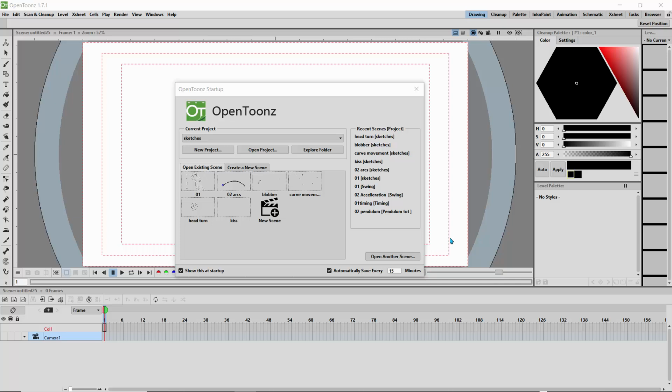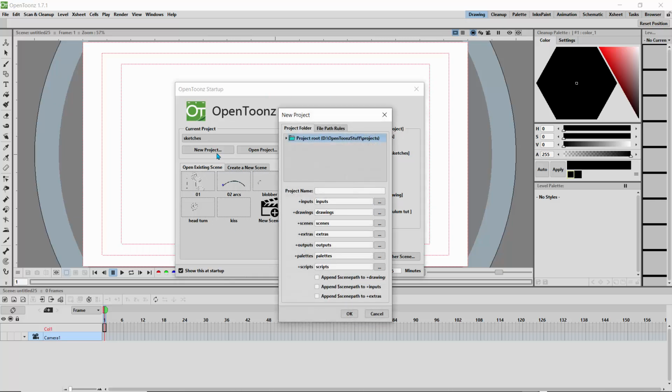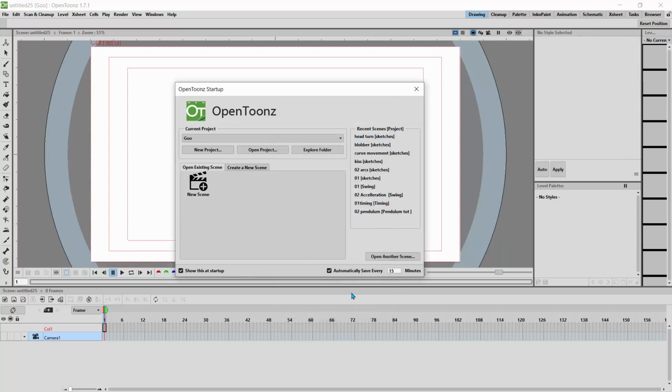Hello everyone, in this tutorial I'll show you how you can animate slime or goo using OpenToonz. So let's begin. The first thing we'll do is open up the program OpenToonz and create a new project. You'd actually have this dialog pop up, so I'll click on new project and give the project a name. I'll call this goo and click OK.